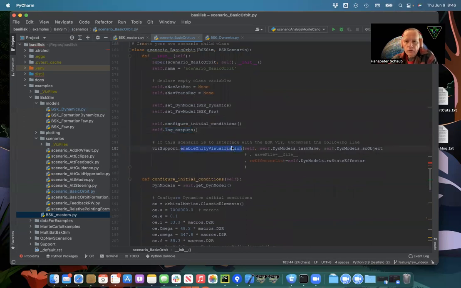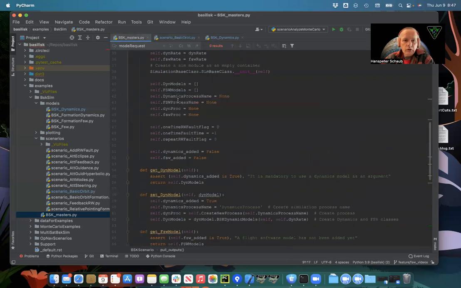The rest of it is just for running enable visualization, Unity visualization, where we have to give it the task name, the spacecraft object, and so forth. So this is an example where you can see before we just had SC object defined within the run method, and everything was flat inside that one Python method. Now that spacecraft object actually resides within the dynamics models, which here you can see is an instance of BSK dynamics modules, and that's what was provided.